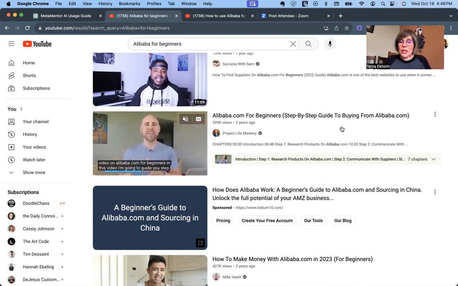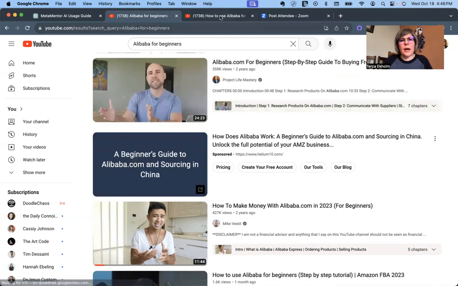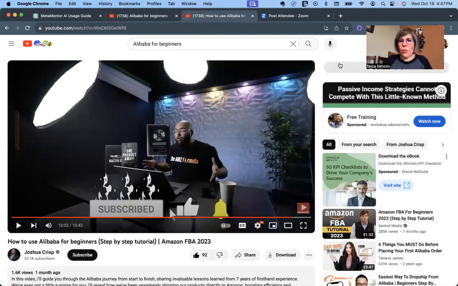So you can do deeper dives into this or get other points of view and other training and perspective that's already out there. Here's another one, How Does Alibaba Work? A Beginner's Guide to Alibaba.com and Sourcing in China. Unlock the full potential of your AMZ, your Amazon business, because a lot of Amazon sellers use Alibaba. A lot of drop shippers do too. I actually picked a particular video to go ahead and watch about this because it said it was updated for 2023. So he actually made it in 2022, but it said he updated it for 2023.